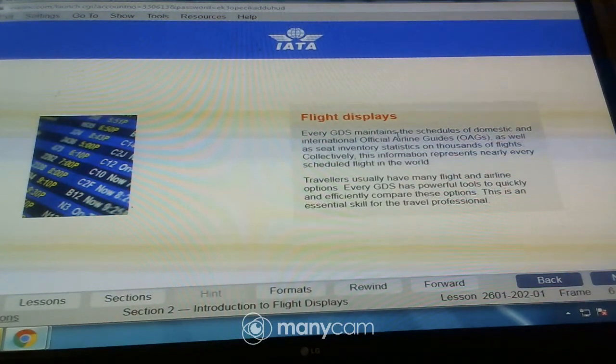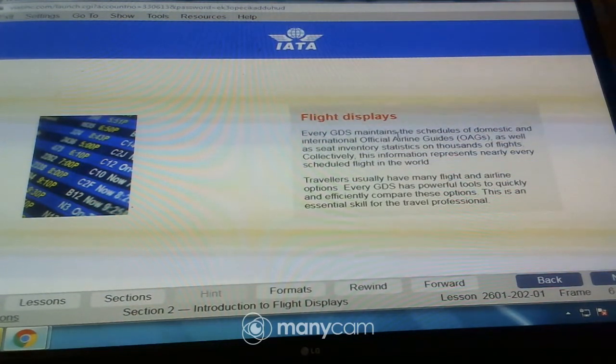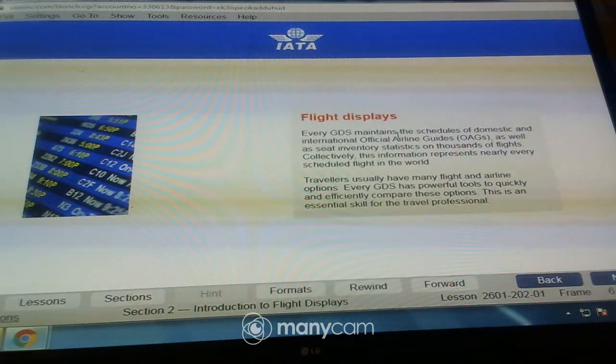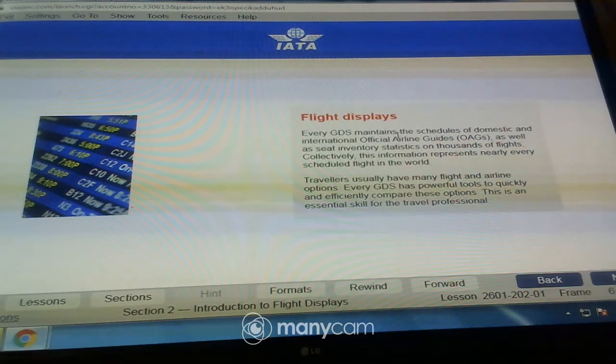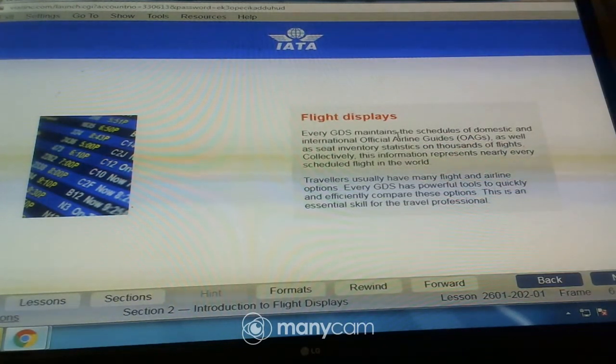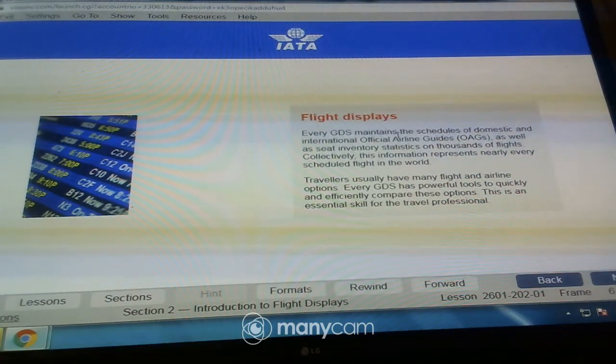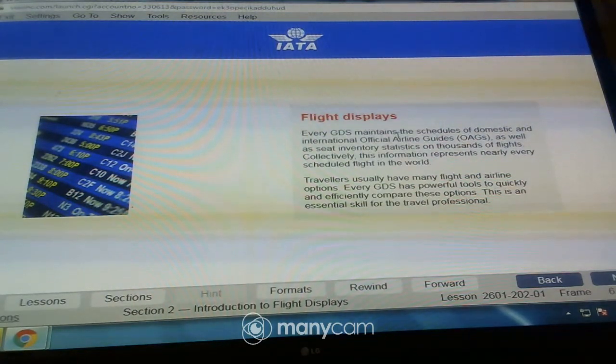And if I say OAG, it gives you all the timetable schedule of operating flights, the days of operation, if there is any code share. Then as well as city inventory statistics of thousands of flights collectively. So I can also tell you which seats are available, if there is any space on the aircraft, the GDS will be able to tell you.